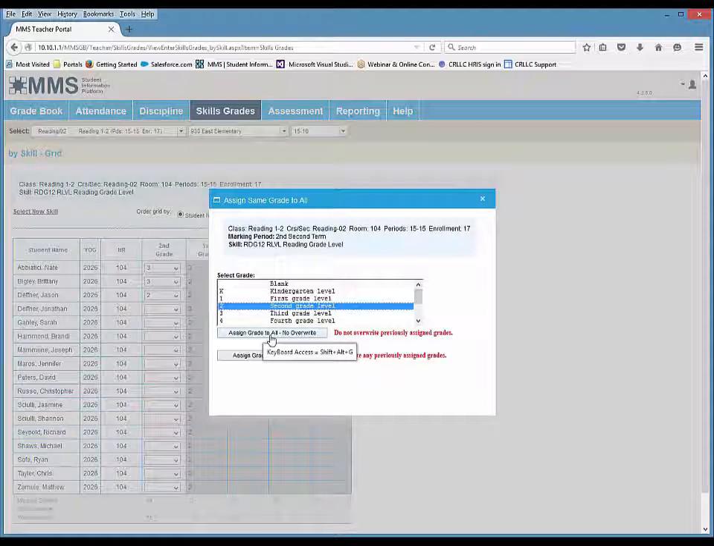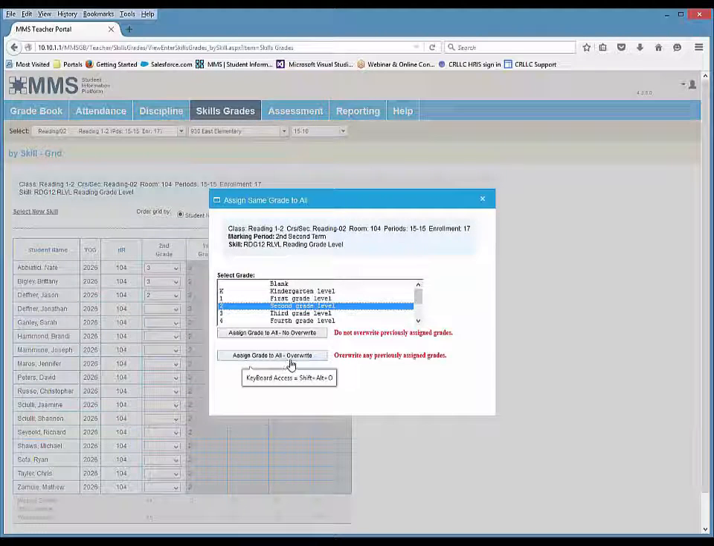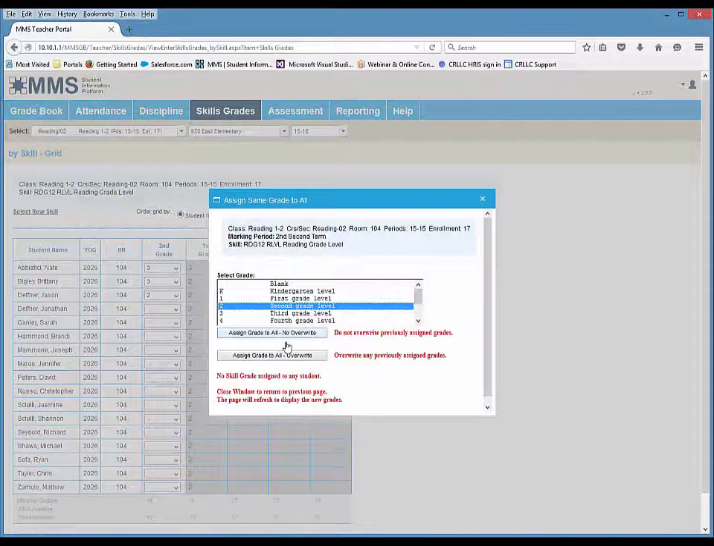Below that are two options. One is to assign grades to all, but I don't want to overwrite what's already there, which means that these two grade 3 levels are going to stay. If I said assign grades to all with overwrite, then I would overwrite those 3s and they would become 2s. So I'm going to go ahead and do the no overwrite. So it's going to go through and modify those.